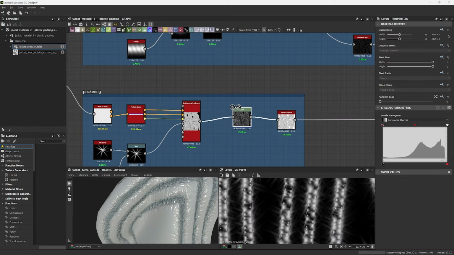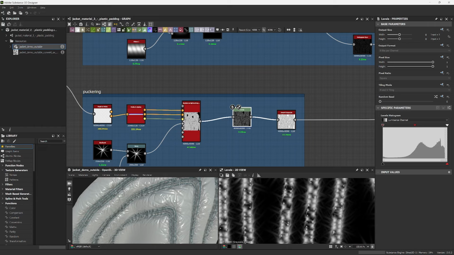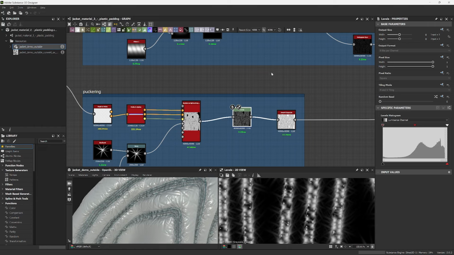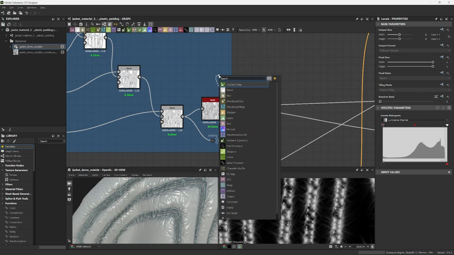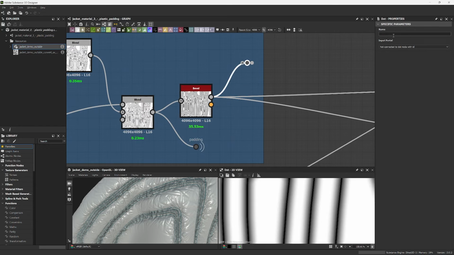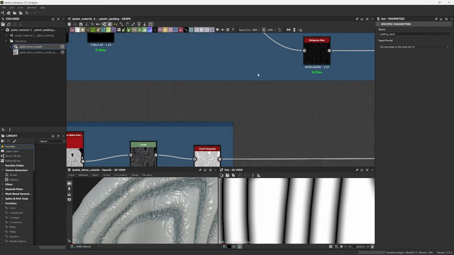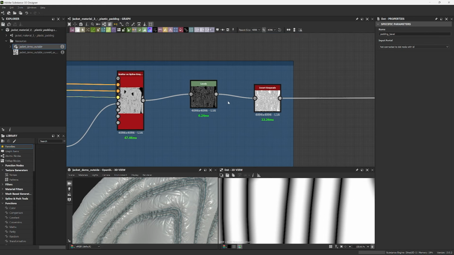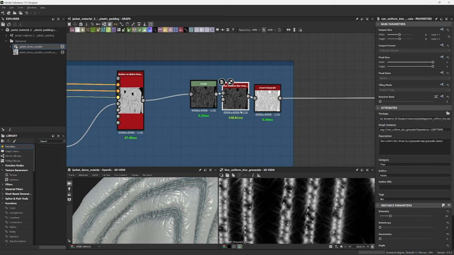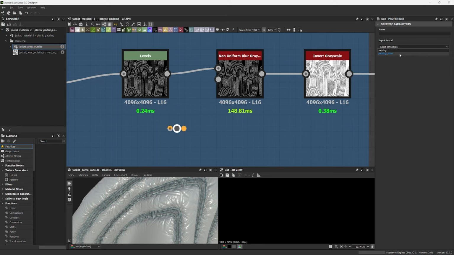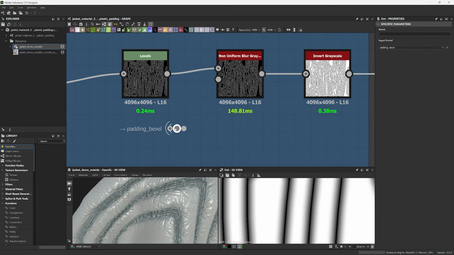One more example. Say that we want to insert some kind of blur between the levels and the invert grayscale of the puckering to soften its transition from its center to its edges. We could then create an outgoing portal from the bevel node of the padding. Give it a name like padding bevel. And place a non-uniform blur grayscale in between the levels and the invert grayscale. As this node needs a blur map to work correctly, we can connect our bevel through a portal node, select padding bevel, and then connect it to the blur map input.